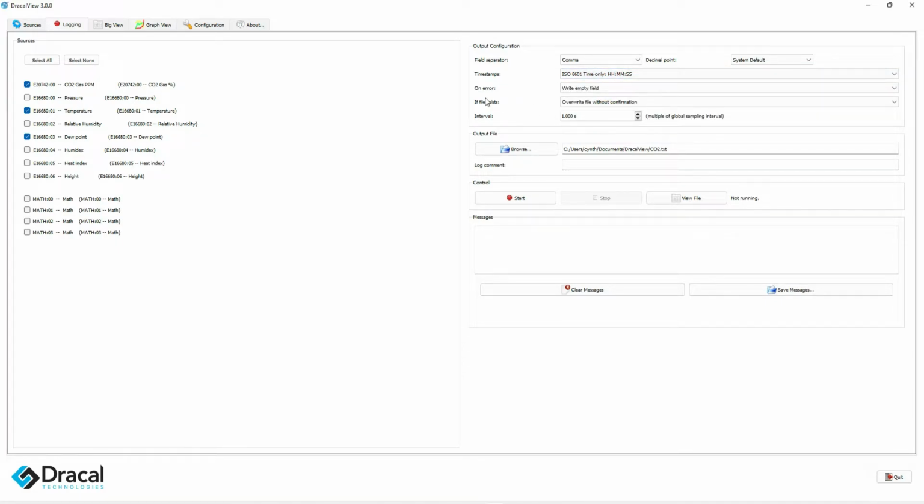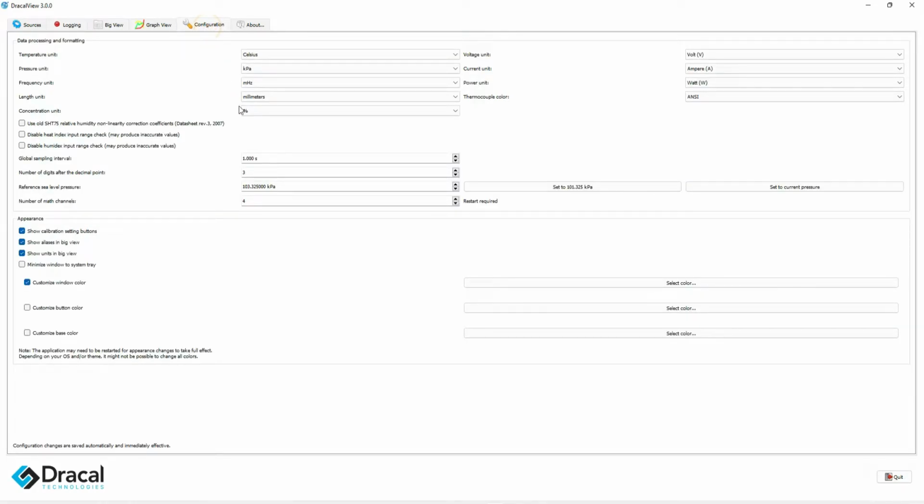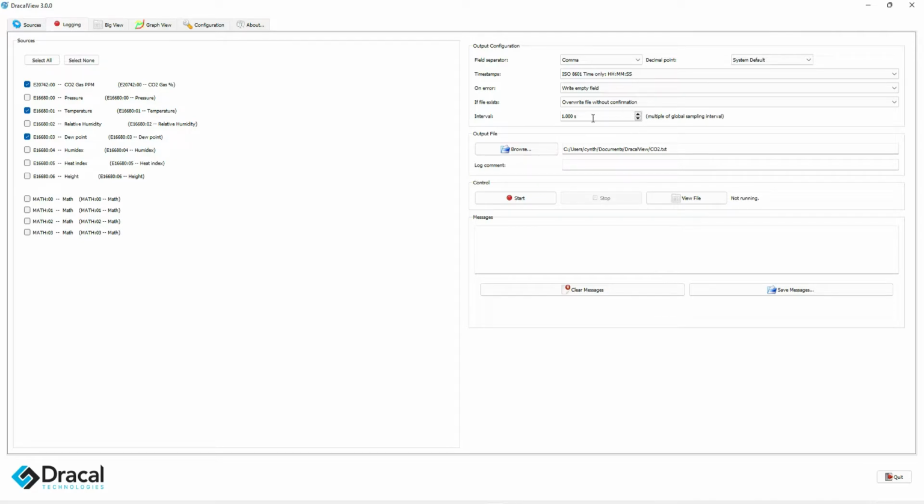You can also decide to log a multiple of the sampling interval, which can be adjusted in the Configuration tab. For example, you can sample the measurement every second, but only want to see the data every 5 seconds.